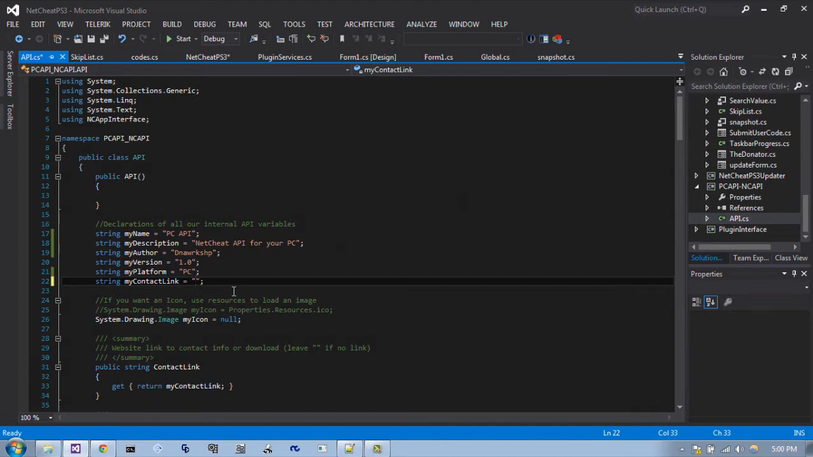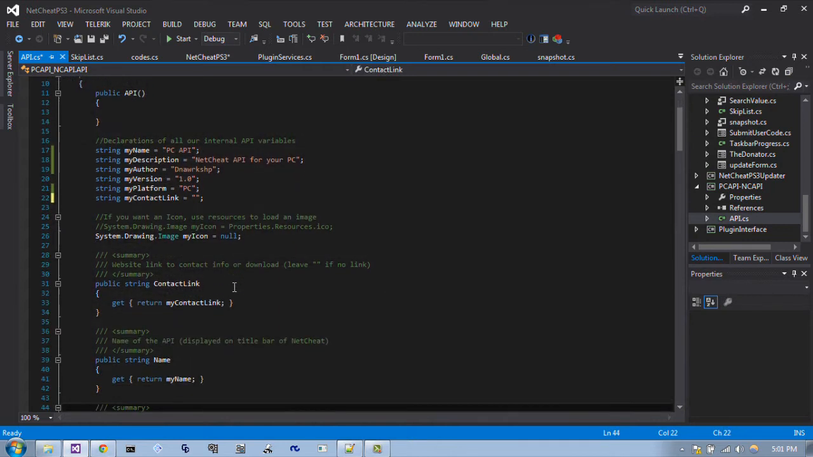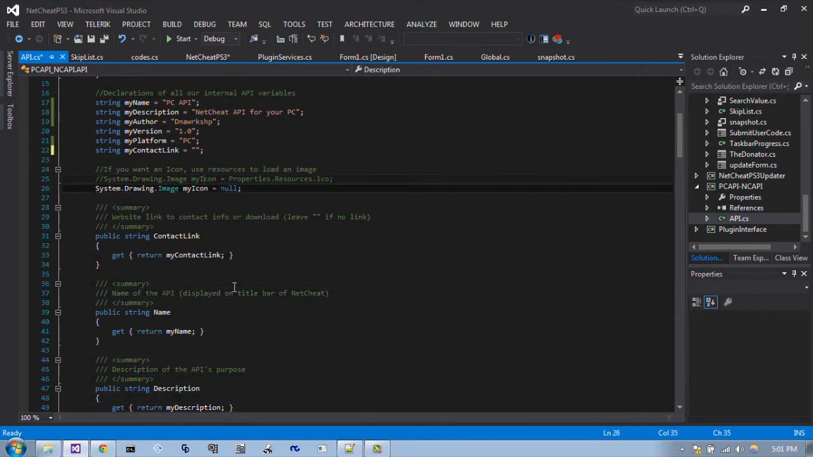But if you have your own website, or you have like a forum that you have the download for, I don't know. I did that for CCAPI and PS3 Mappy by NZV, I think. I just linked it to a next gen update thread so that they know where to download it. But yeah, you can leave this blank.